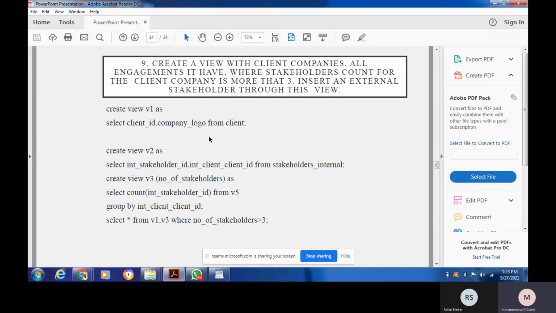We have a view, which as I said is nothing but a virtual table that contains data from one or more tables. So a view can have one table, two tables, three tables. Based on these three tables, we are getting the view. So create view1 as select what we want based on our client companies, all the engagements we have. So ID, company logo from client, then we are creating view 2 for stakeholders, and creating view 3 for the count of that. Based on this, we will get our total exact view.